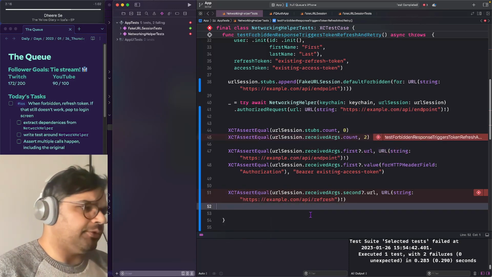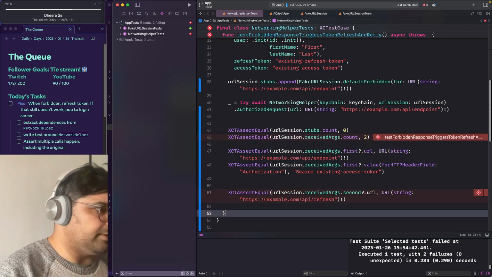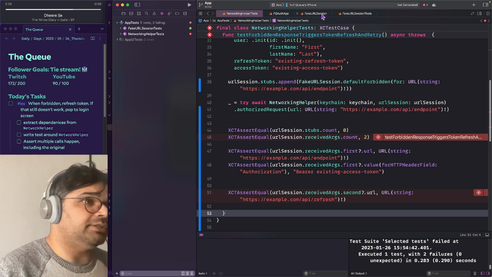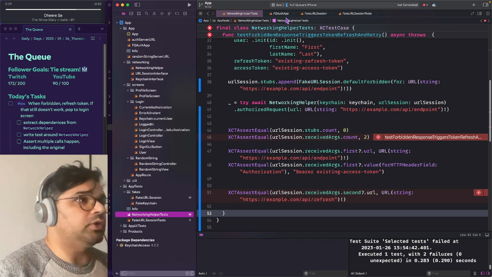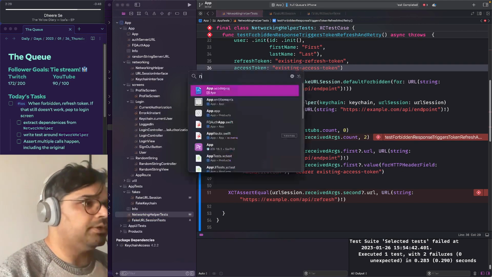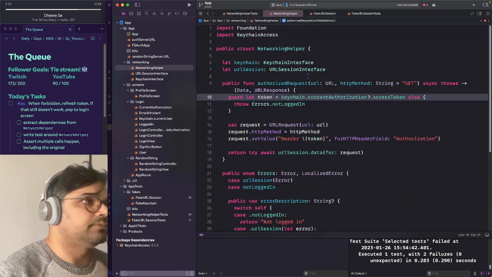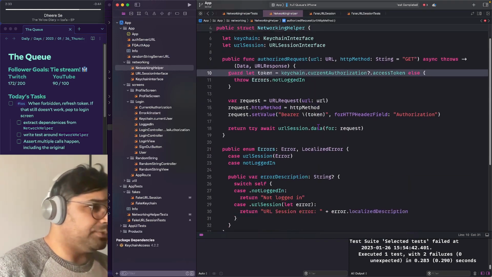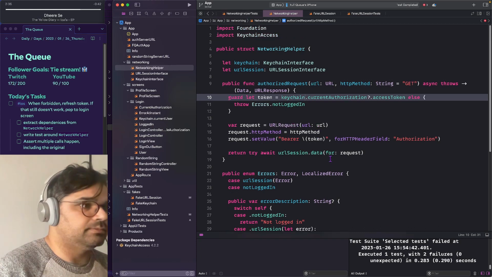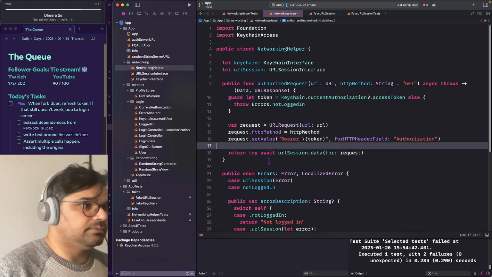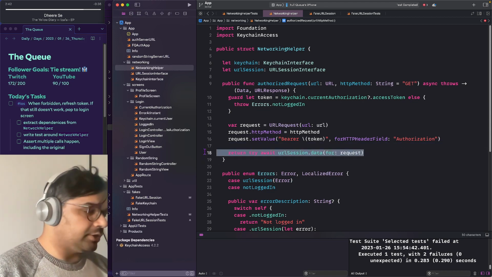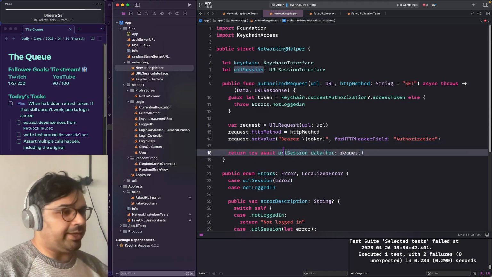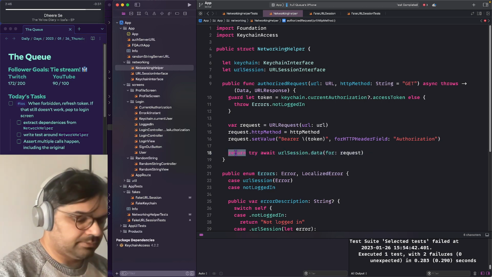Yeah. So now we have some failing tests. We can do a little bit of implementing. So we can open up the networking helper. This needs a better name at some point. So instead of just straight up returning, we're going to want to make a second request.